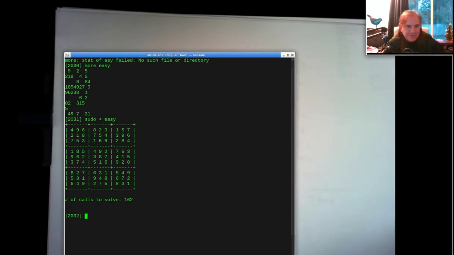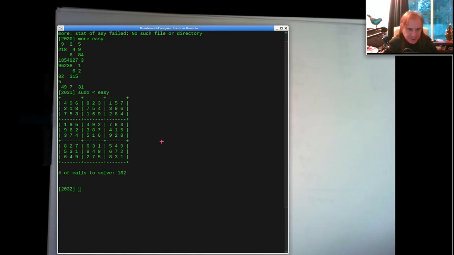Right, so the original formulation said there was a 9 in the middle of the first box, and a 2 in the middle of the second, and a 5 in the middle of the third, and then a 2, 1, 8 in the beginning of the second row, and so on. And so here's a solution. And it took 162 calls to solve. So there were 162 nodes in our search tree.